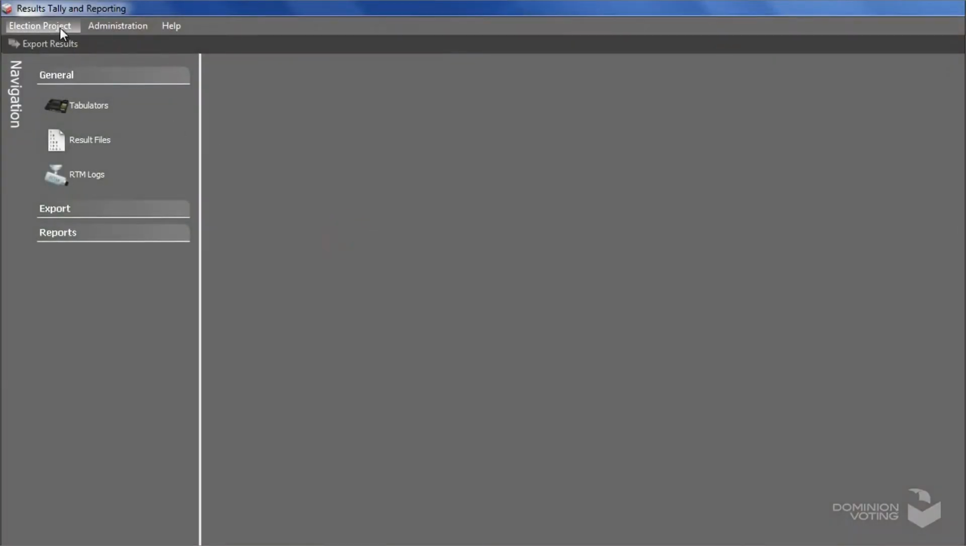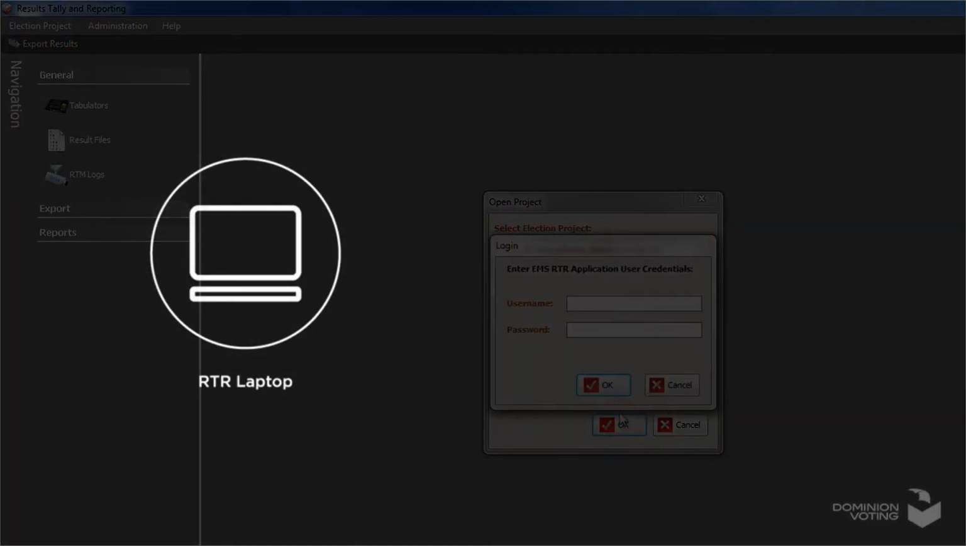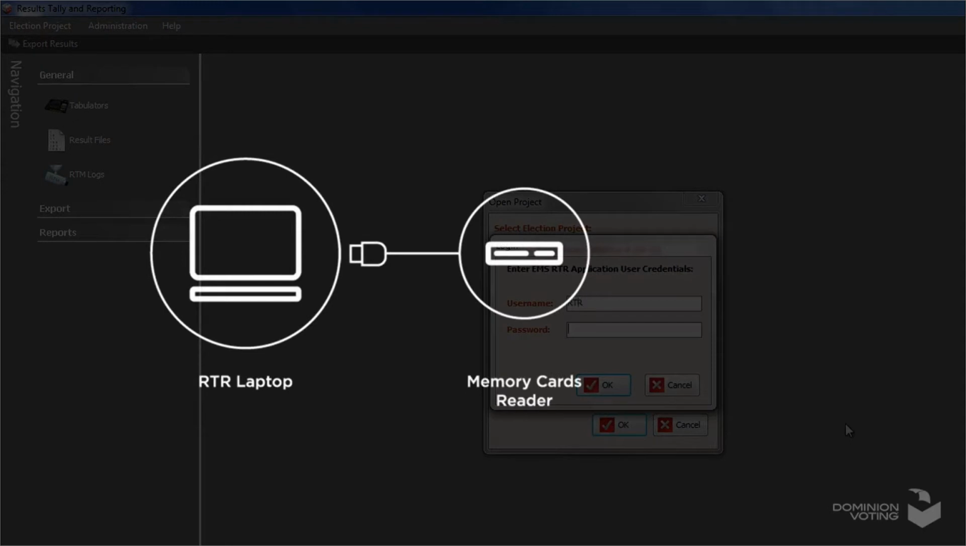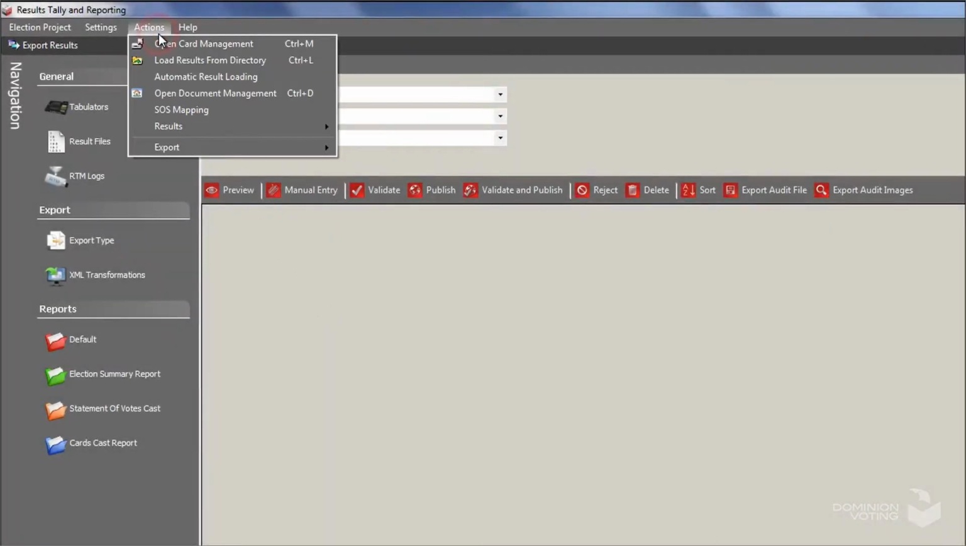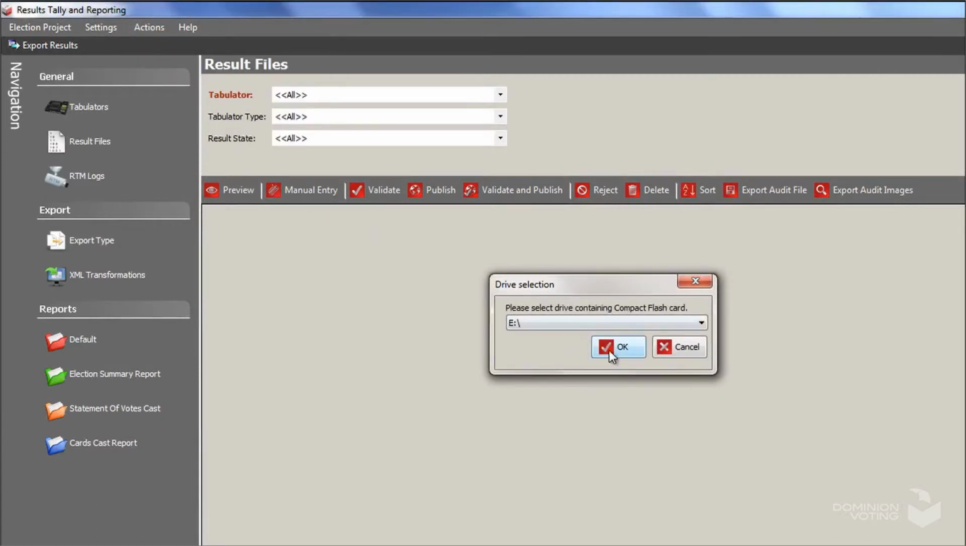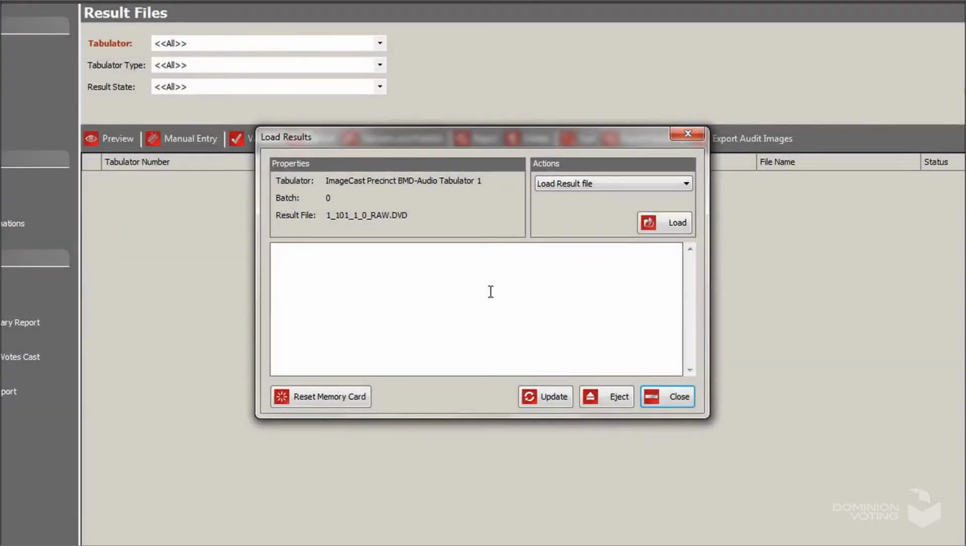To load results from the memory cards, start by opening your election project in RTR. Connect the card reader to the RTR laptop and then insert the memory card into the reader, ensuring it is fully inserted. Now, expand the Actions menu and click on the Open Card Management option. Select the drive containing the memory card and click OK. The Load Results window will open. Select one of the options from the Actions drop-down box. You can choose from Load Result Files, Load Ballot Images, or Load Log Files.